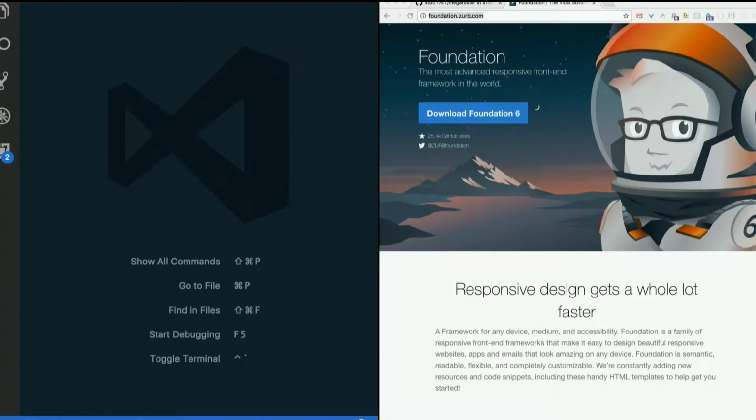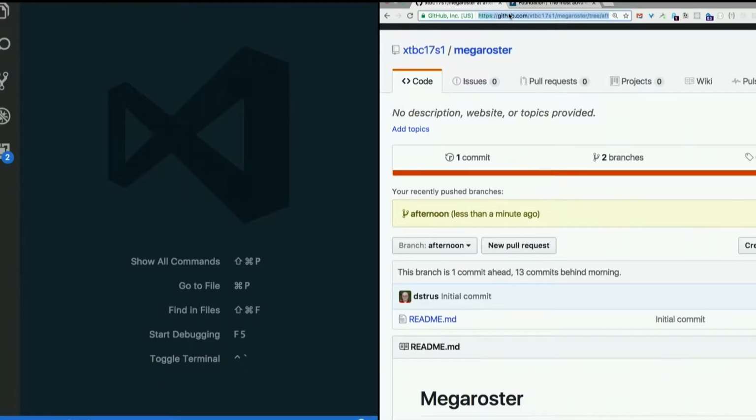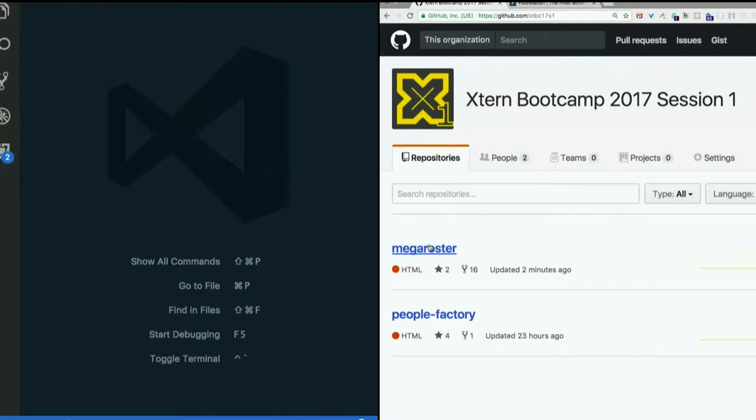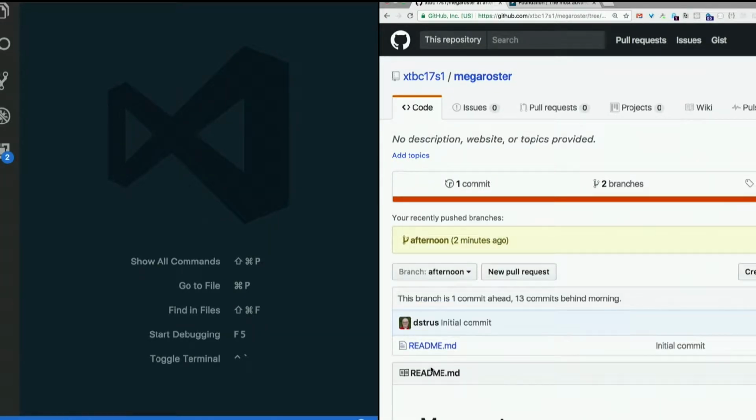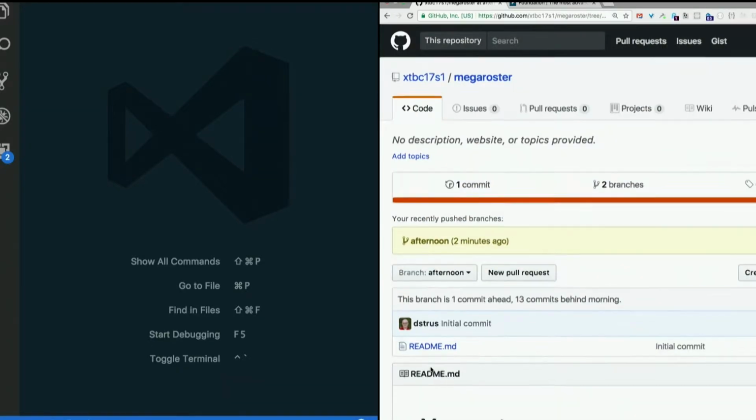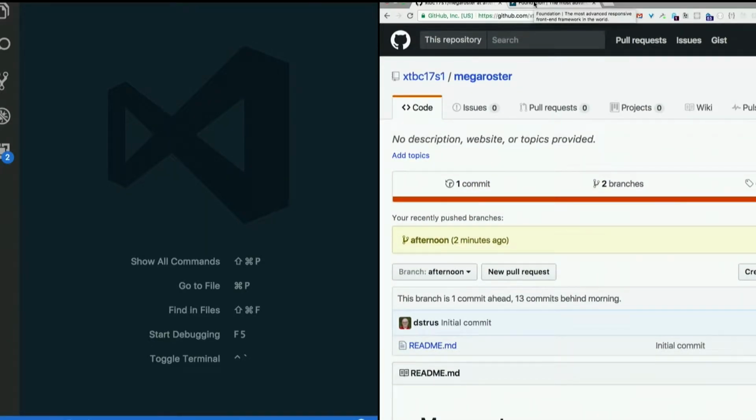There it is. And I'm going to paste in a link to my GitHub repository for MegaRaster, which now just has the README in it. But since it's on the afternoon branch, it's a little easier to find if I link directly to it. If you should happen to just browse the XTBC 17S1 GitHub group, you'll see MegaRaster, but the default will be morning. So you can pull down this branch, drop down, and switch to afternoon, and you'll see the version that we do here. But I link directly to it in that link in Slack. And there'll be a link straight to it in the website too.